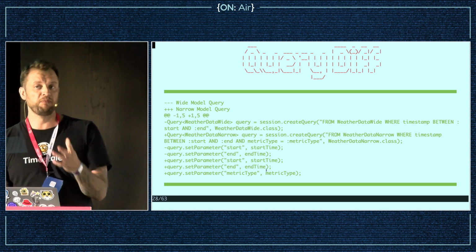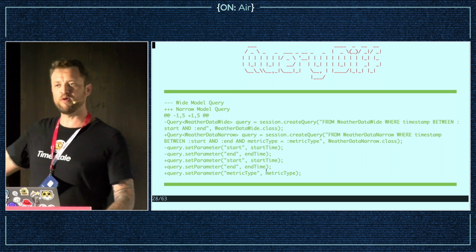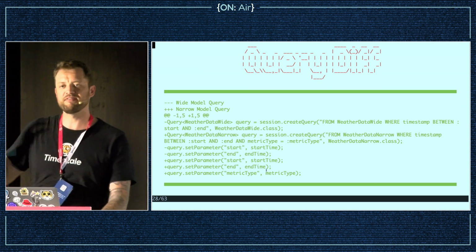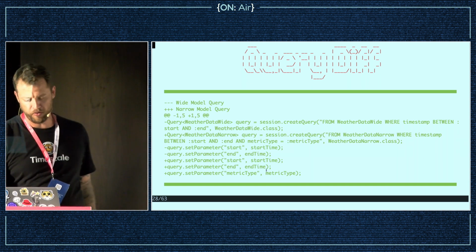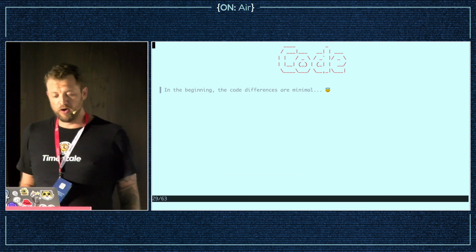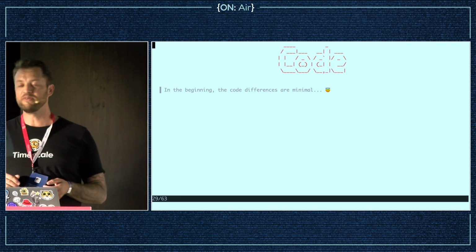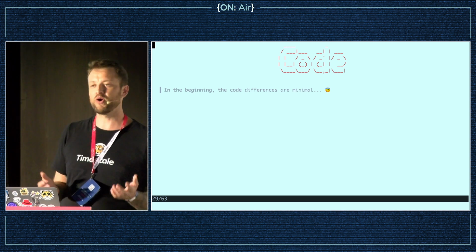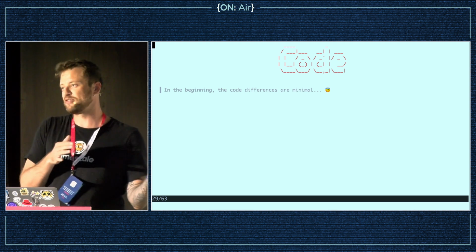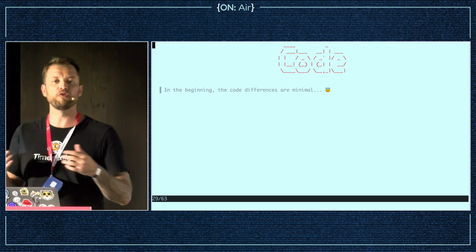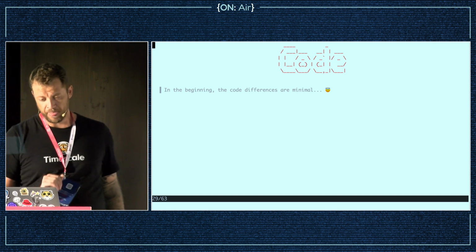It will depend. For example, maybe it's better to have a table for each sensor. So I could have a table for temperature, another for humidity. So it will depend on your business model. In the beginning, the code differences are really small, so you don't have too much work or effort to design a narrow versus wide model. It's just a few lines of code, and both models look simple, right?